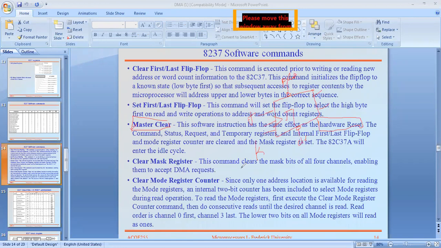Okay, and when we press that master clear, all those registers are loaded with the default values, that may be 0 or, according to the design, may contain some values. At the same time, when we press that master clear, the 8237 will enter an idle cycle. One idle cycle is there, and they do nothing. That is the purpose of the master clear. That is the third software command used for 8237.